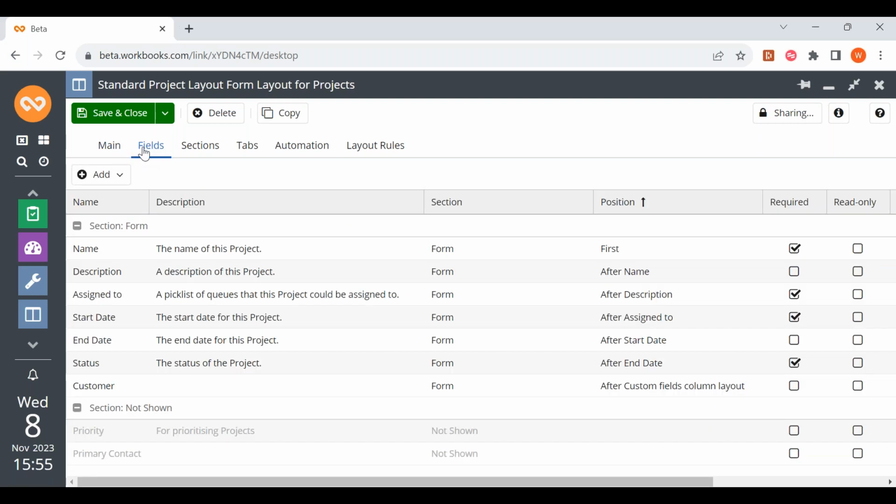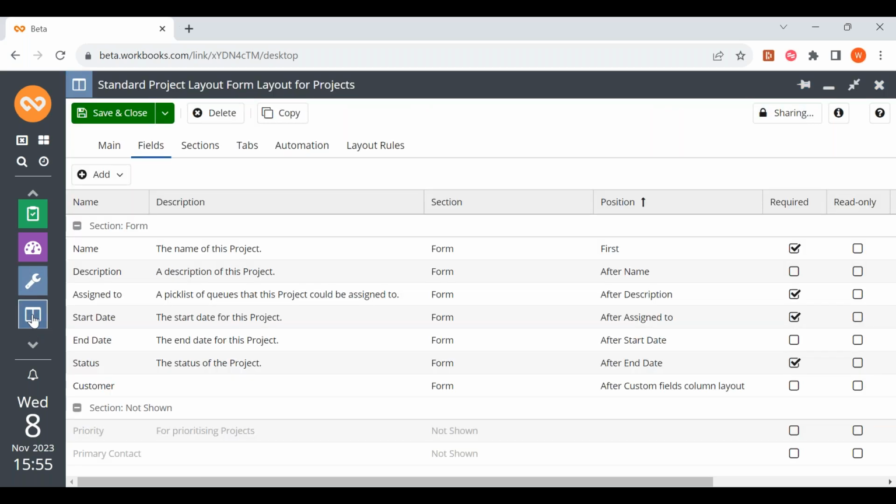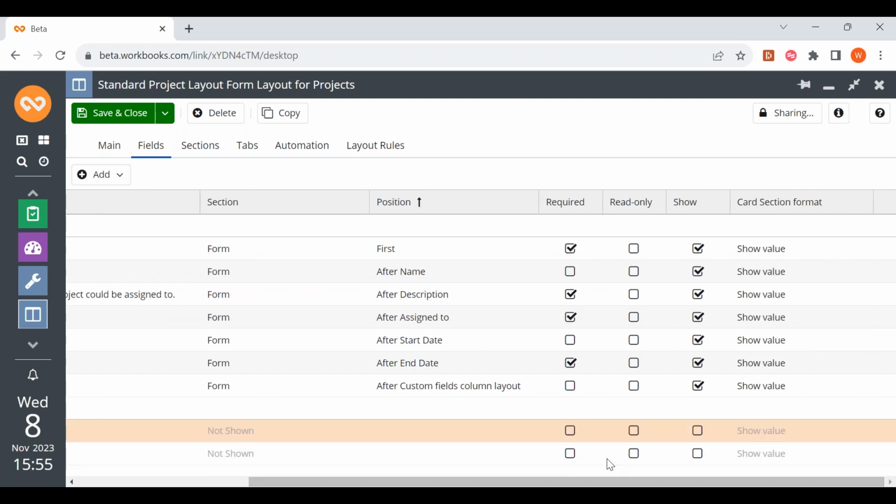For example, I've got rather a lot on at the moment. So you can see I've got 3 projects going. I don't know which one to prioritize. And so I might want to actually add a field onto this project record so that when I create a project, I can prioritize it at the point of creation. And then that will appear on this view. So if I go back into my project layout, I've actually created a custom field in advance of this webinar that says priority. I'm going to show it.